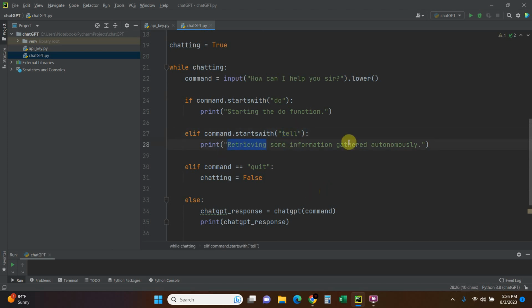Then we retrieve some information gathered autonomously. So like I said, I would probably have Python programs running throughout the night or something, gathering information as I sleep. And then in the morning, I would run a program that I can retrieve it or process it or display it. And then this, I can just say, Shane, tell me my current portfolio value. And it would retrieve that information that's already been gathered. And then else if the command equals quit, then chatting equals false, and it would stop this while loop, as you saw, and it ended the program.